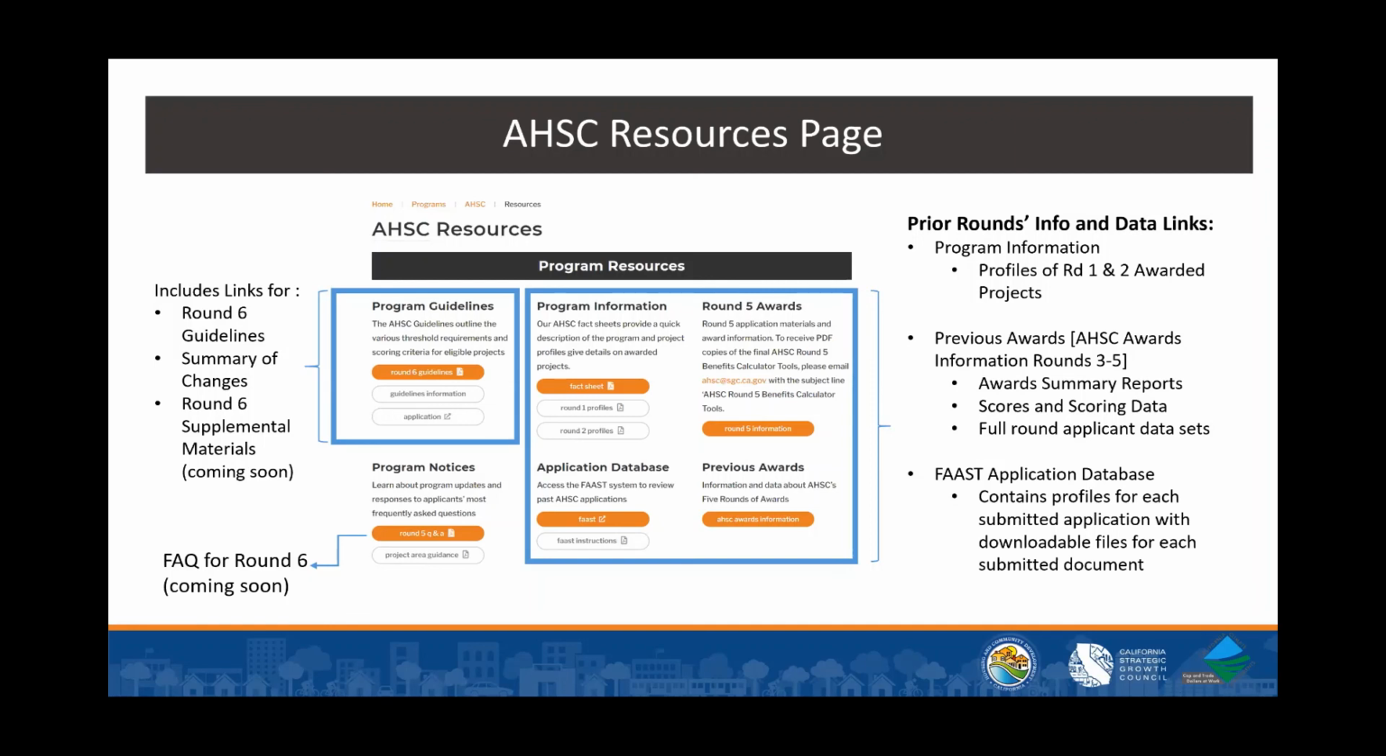Moving to the left corner is the program notices section. Under this section, we will be adding our FAQ document for this round soon. The FAQ is essentially a collector document for the questions we receive throughout our guidelines development and pre-application periods put into a single document for easy reference.